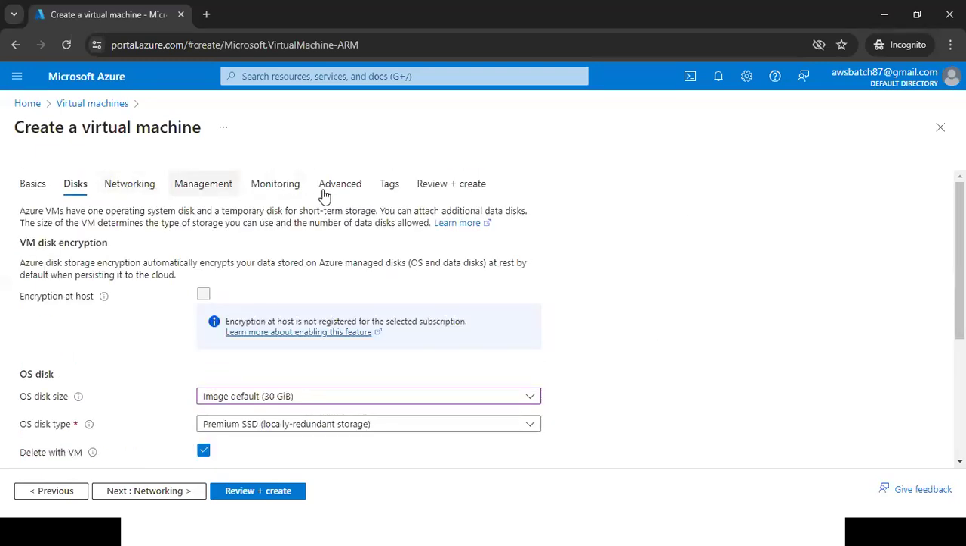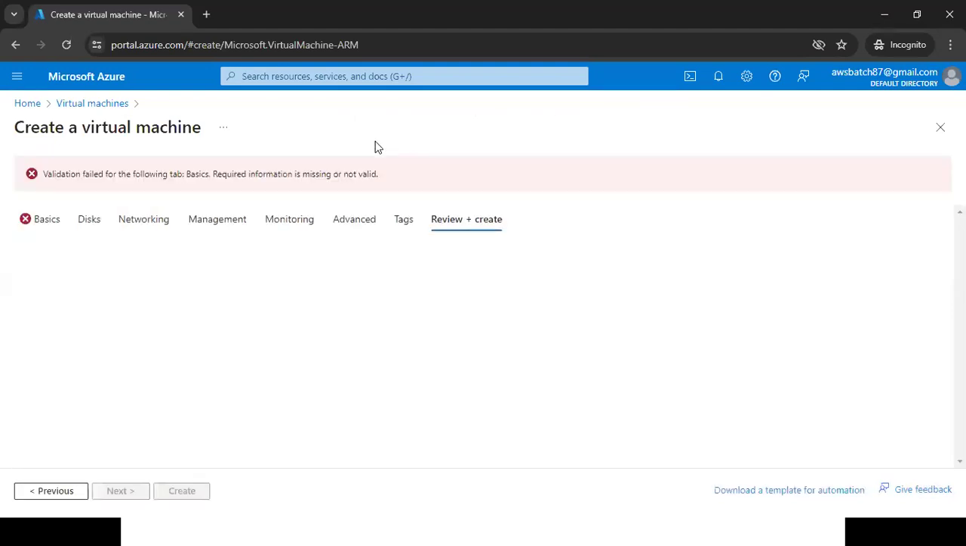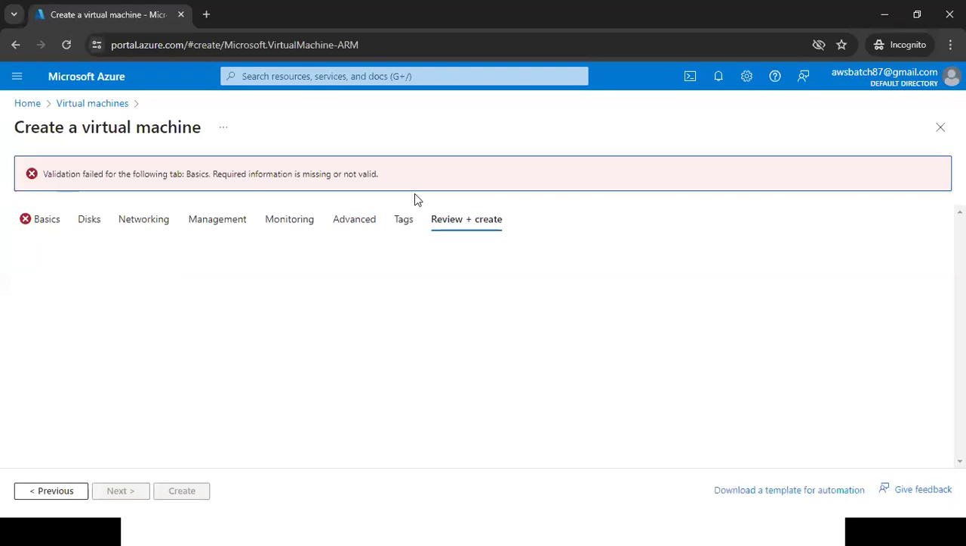Then we have some more tabs. These tabs we are not going to learn in our DevOps training, so I'm directly going to click on Review Plus Create. When I click on Review Plus Create, they are validating the details I have given. And this happens sometimes. It happens with me also, and sometimes it will happen to you also.